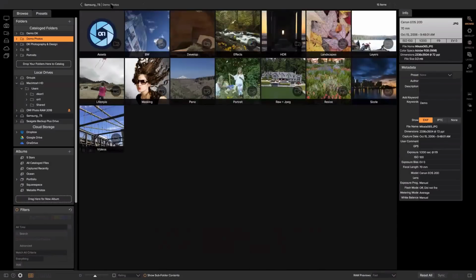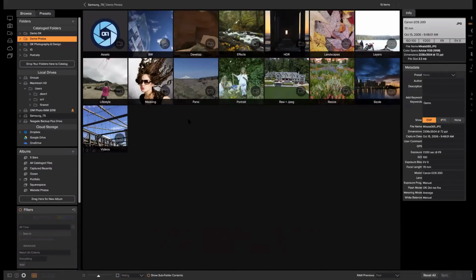All right, so let's get back to browse and let's jump into the layers module now for some of you landscape photographers out there. And we've been going for over an hour, so I've got all day. If you guys want to keep firing away questions, just go ahead and throw them in there. It's no problem at all.